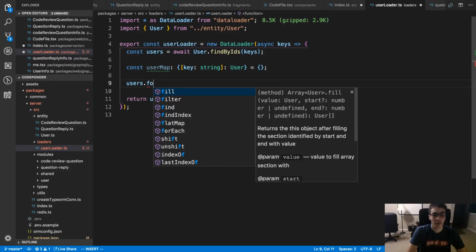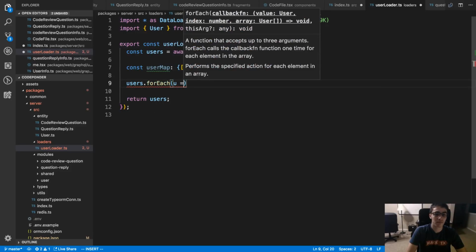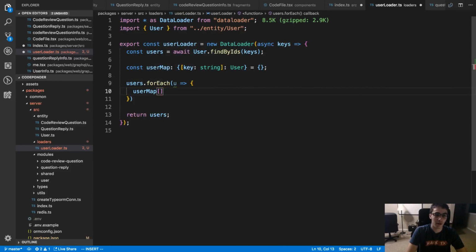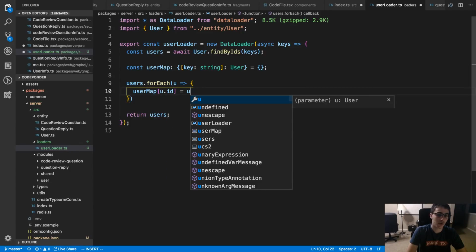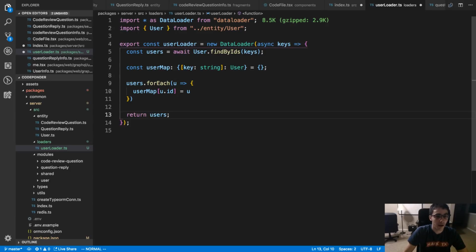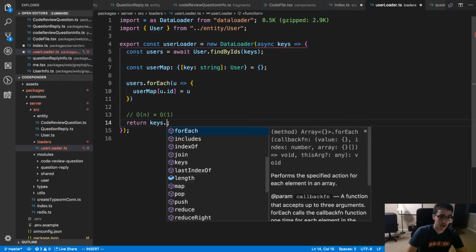And then we're going to loop through each user, and we're just going to say user map user.id is equal to the user. And the reason why we set up this user map here is this will give us O of 1 lookups. Well, this is really O of n times O of 1, if you guys care about big O stuff.